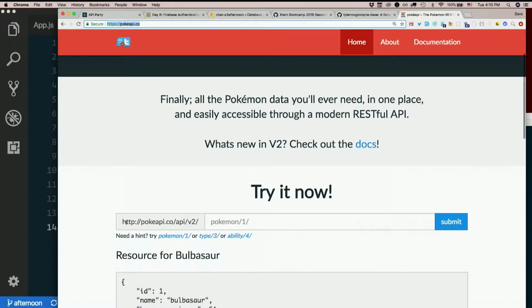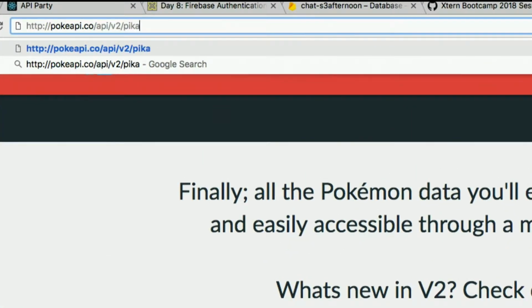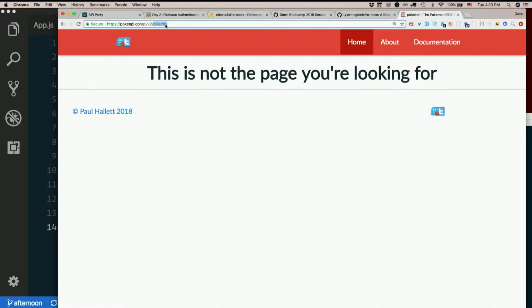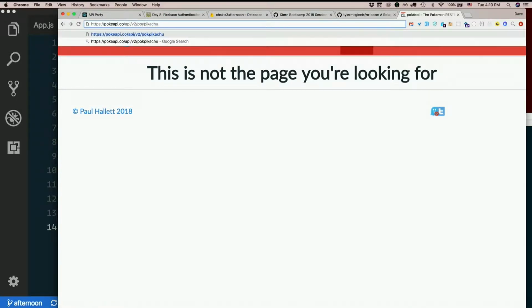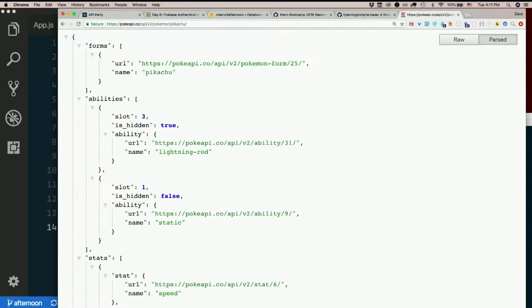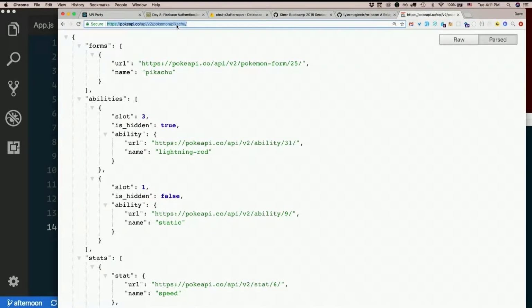So if I go to, what if I say /1? Oh, yeah. /pokemon/pikachu. Yep. Okay, cool. Totally works. So it gives me some JSON with information about Pikachu. All right, here we go.